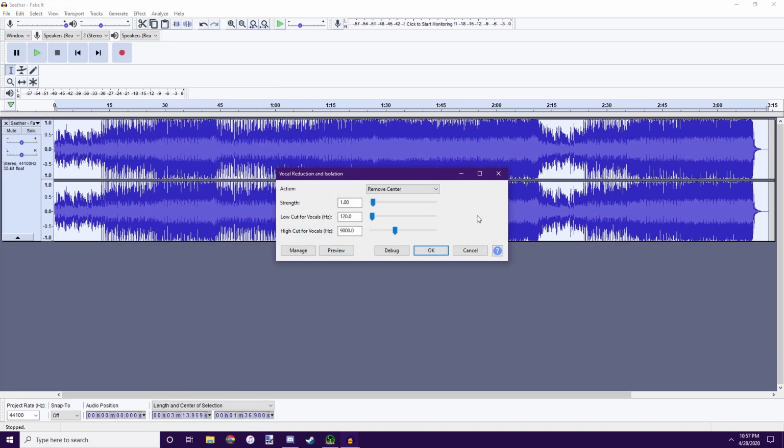The next step depends on which guitar you're trying to isolate. If you're trying to isolate the rhythm guitar, choose the action Remove Center. And if you want to isolate the lead guitar, set the action to Isolate Center. If for whatever reason it doesn't work, try both settings. The sliders don't do anything with these settings.